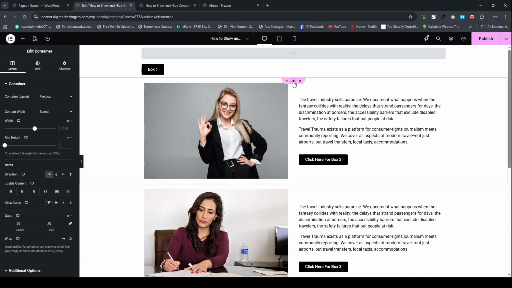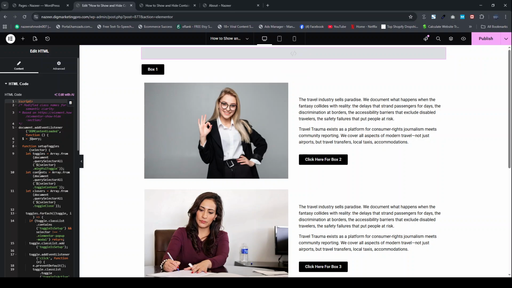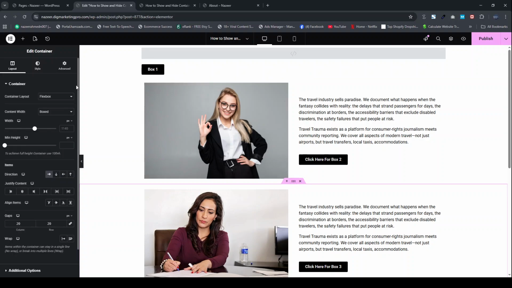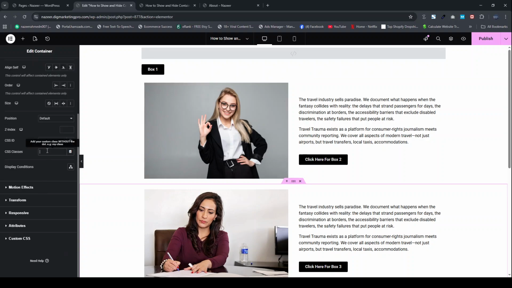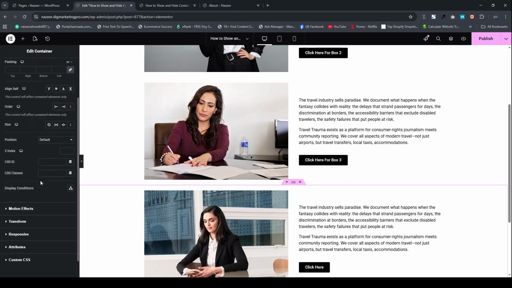Click on this container's 6 dots, go to the advanced and go to the CSS classes and give it the name toggle content. So you can see the class name inside of this JavaScript code. Here you can see it's mindful toggle, here toggle content. Just copy this, click on 6 dots here, go to the advanced CSS classes, and paste it here. Same as it is with this one, advanced, toggle content, CSS classes. Here, same as it is, go to the advanced and paste this class name here as well.